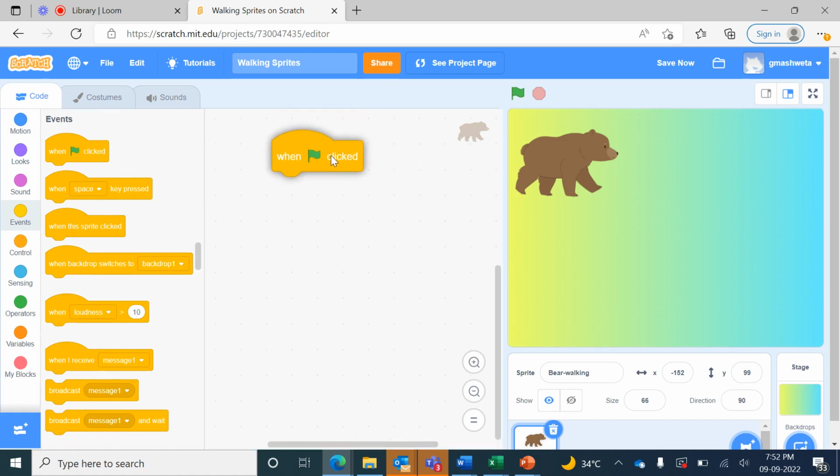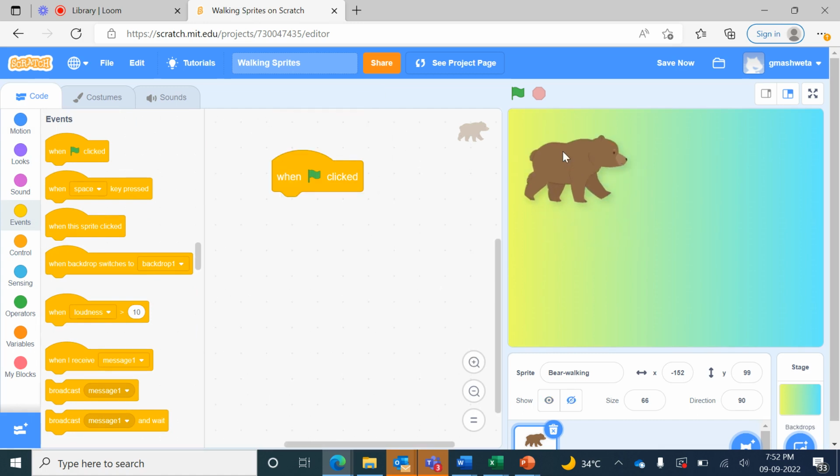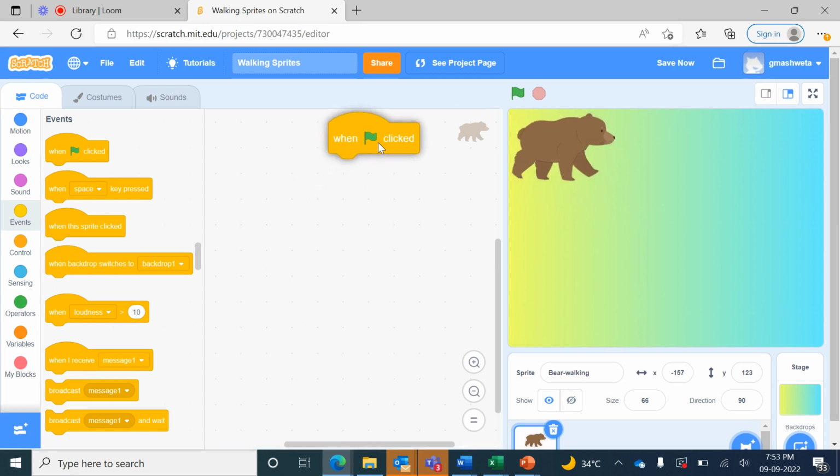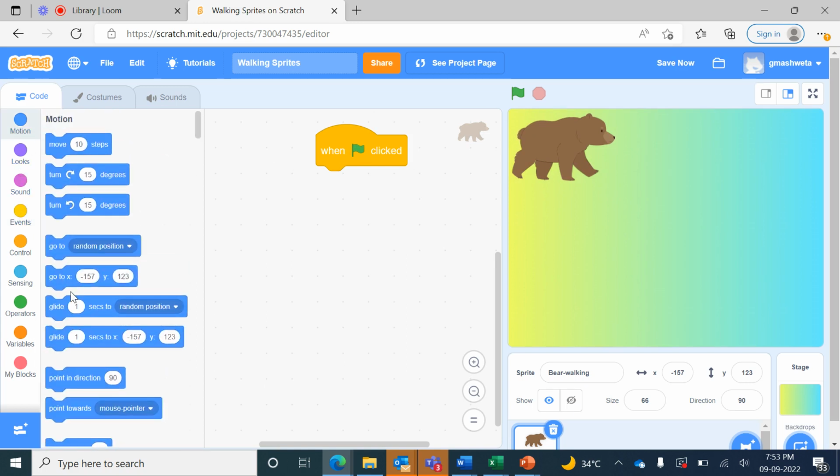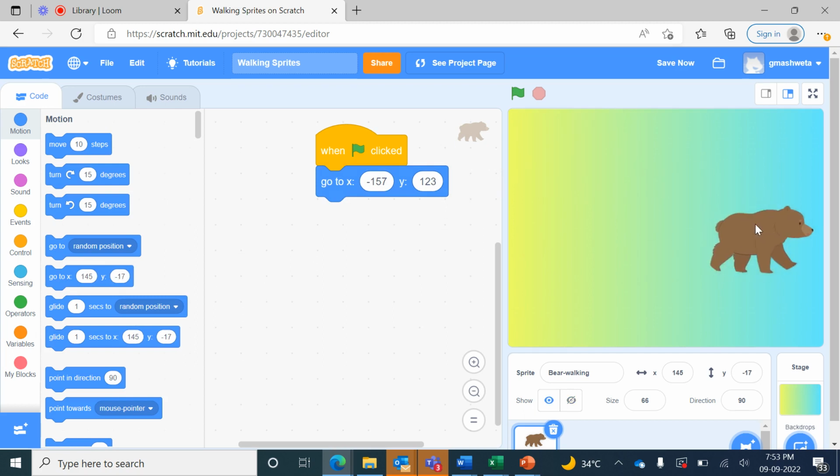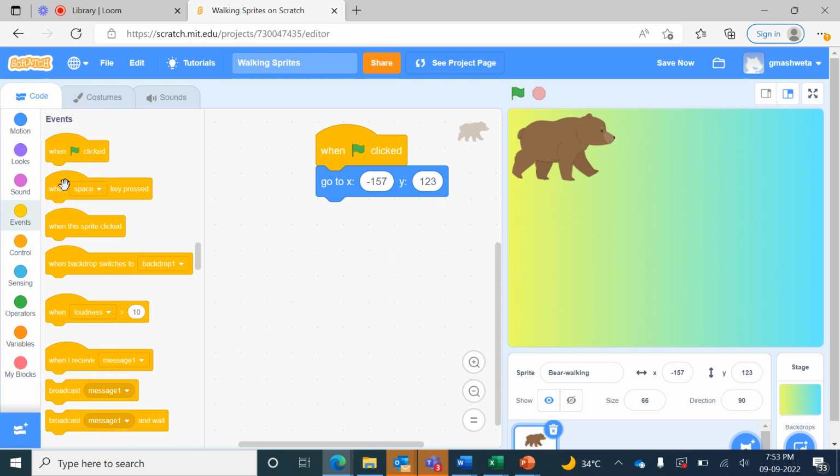We first want to position the bear at this position every time we start the project. So from motion, we'll drag go to XY. So even if I drag the bear somewhere else, as soon as I press the green flag, it goes here. Now from events, we'll be getting the command called when this sprite is clicked.